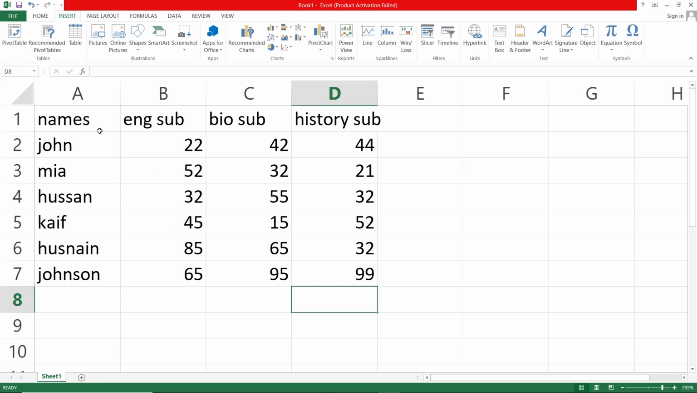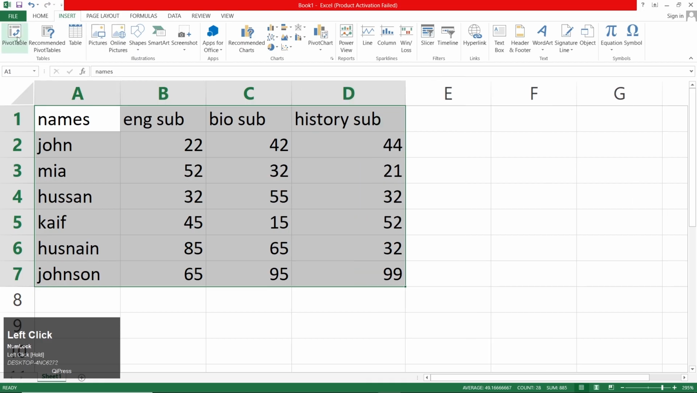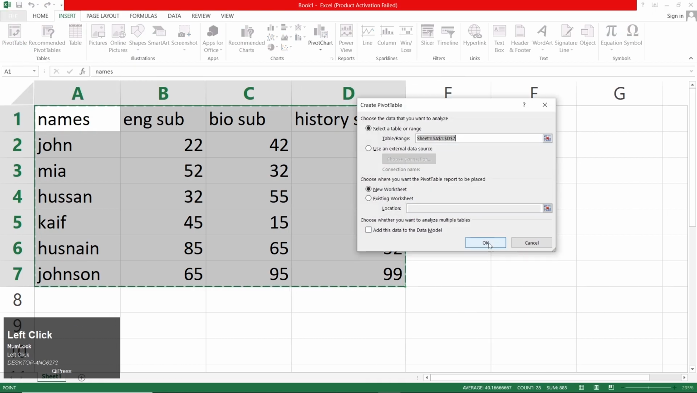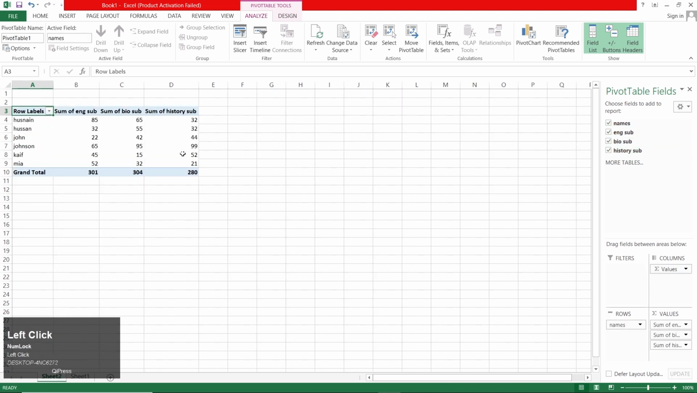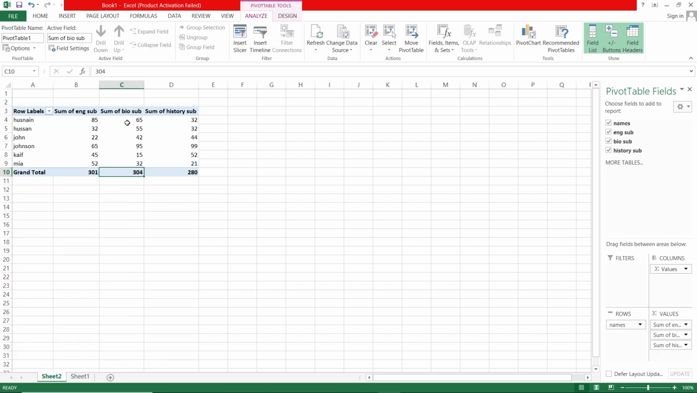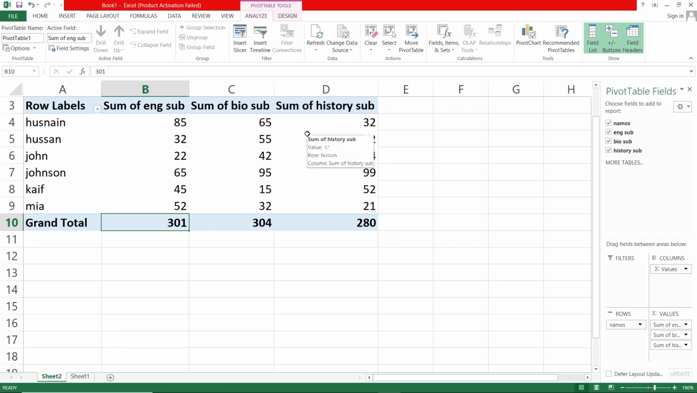So what I have to do is select all of the things that I have typed and go for pivot table, hit OK, and over there you'll have more options, like checking on that so that it gives you the subtotal of all of the marks for all of the subjects. For example, bio subject is now 304, and 301 of English subject, 280 of history subjects.